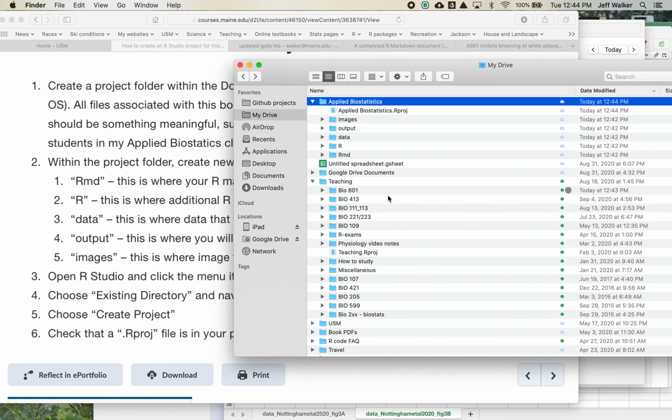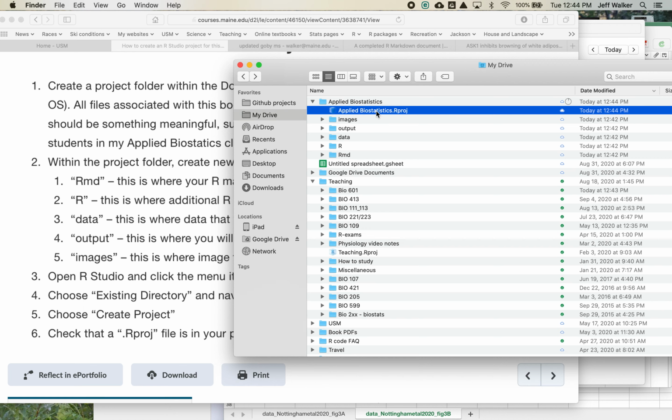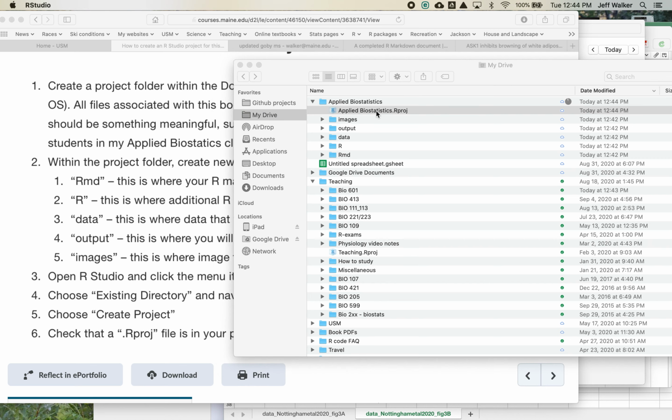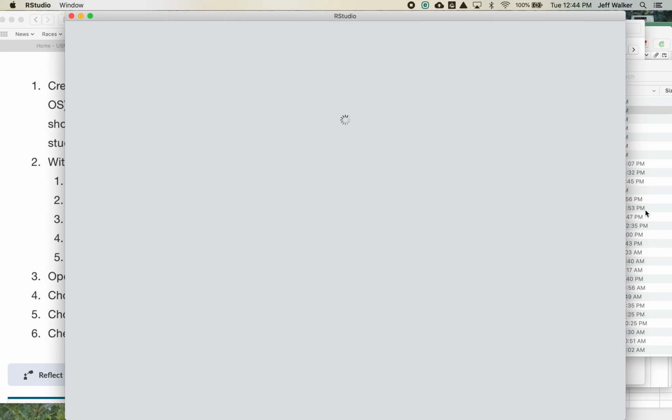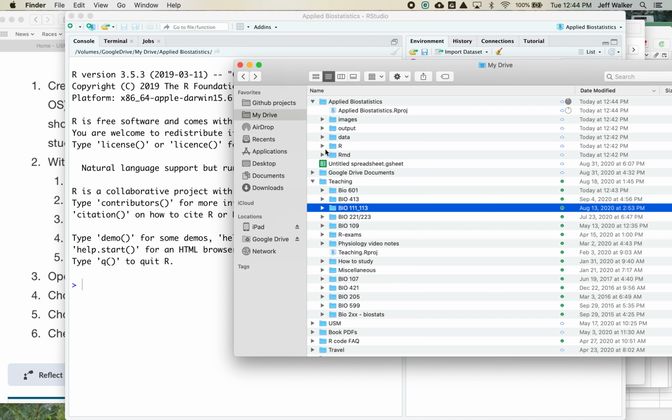Here's my hard drive, my Applied Biostatistics folder, the subfolders within it, and there's the project file, Applied Biostatistics. So when I want to open a project, I just double click on that, and it'll open RStudio to that particular project. All right. All of our R Markdown files we want to put into the R Markdown folder, our data files and data folders into data.